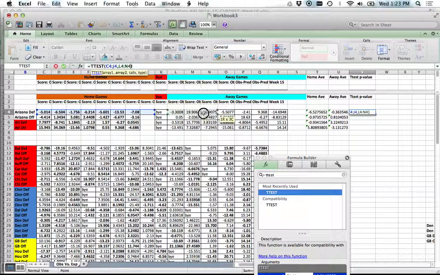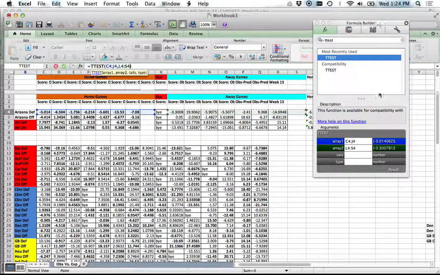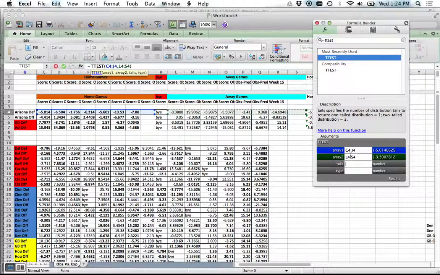Select same row, L, M. So these are the two; we're going to make two basically anthills from these things. Now I'm going to say I want one tail. I just want to know if one is different than the other.